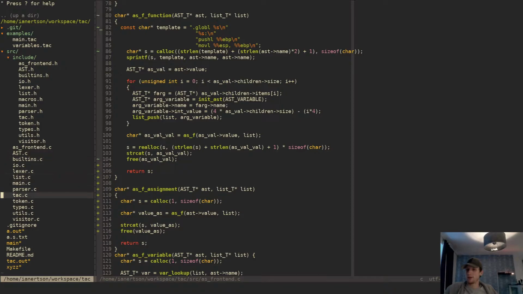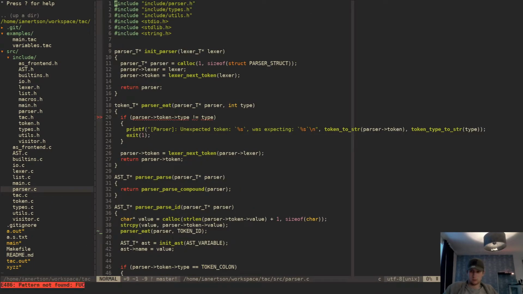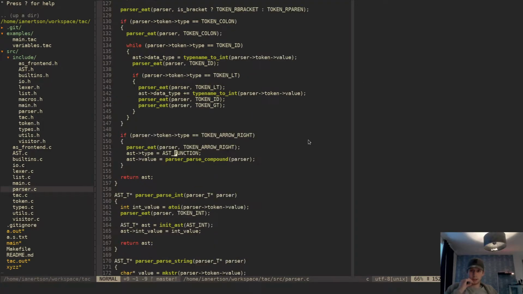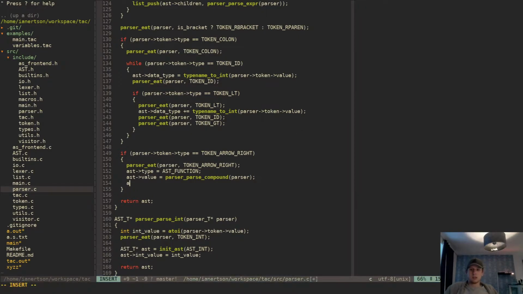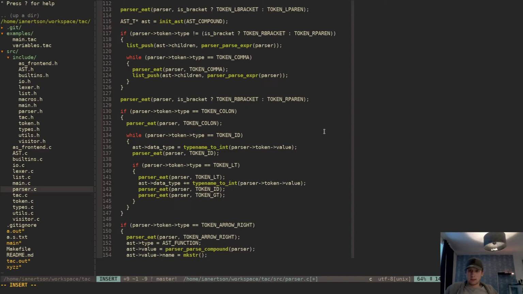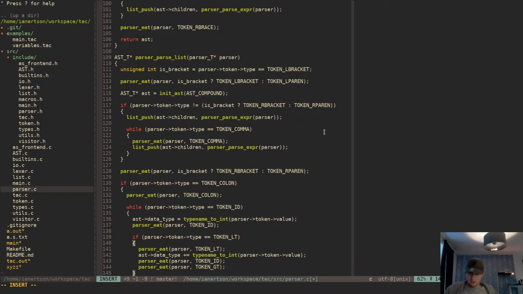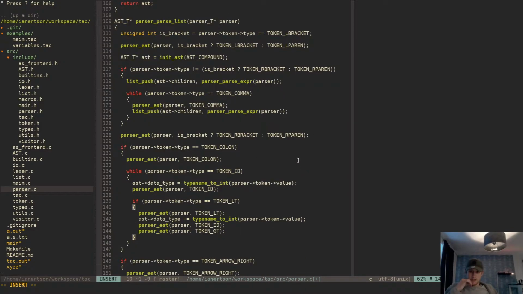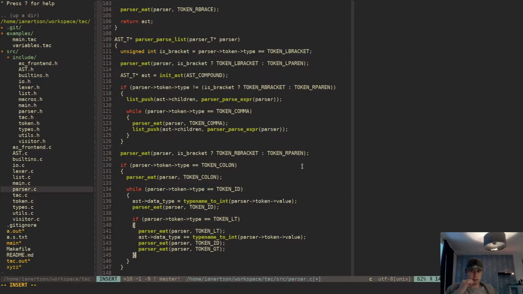What if we put the name on the function as well? So if we go here, function. So we can do st value name is equal to make string. So it's not really. We don't have access to it here. Okay. Parse list. So that's unfortunate.